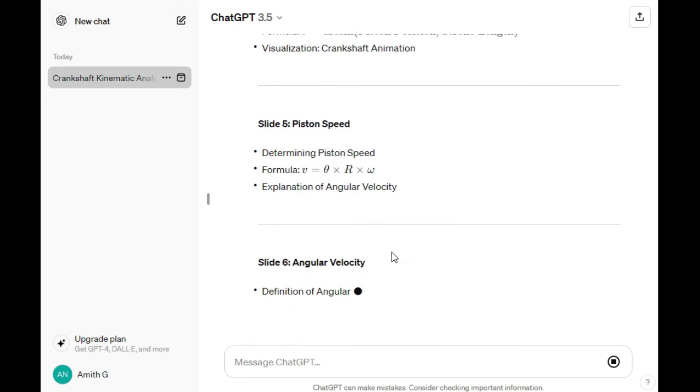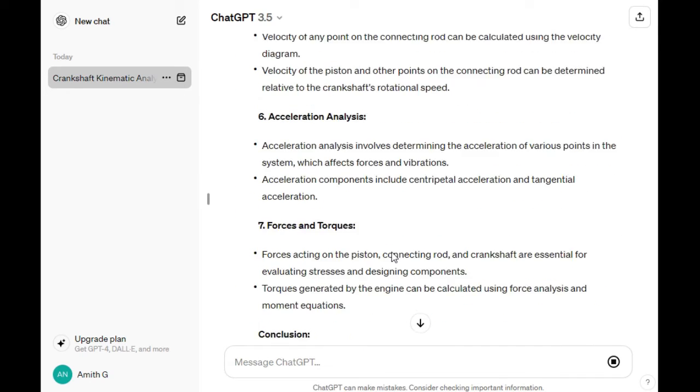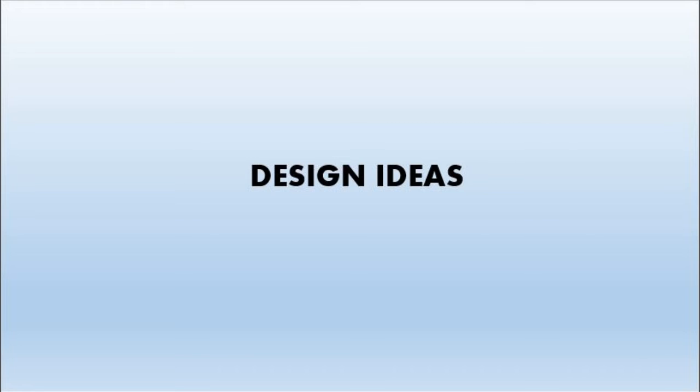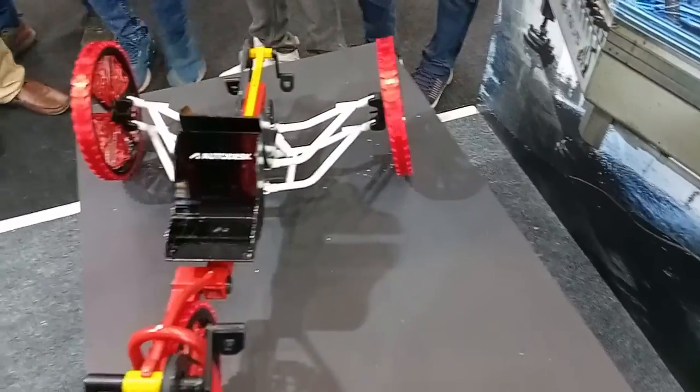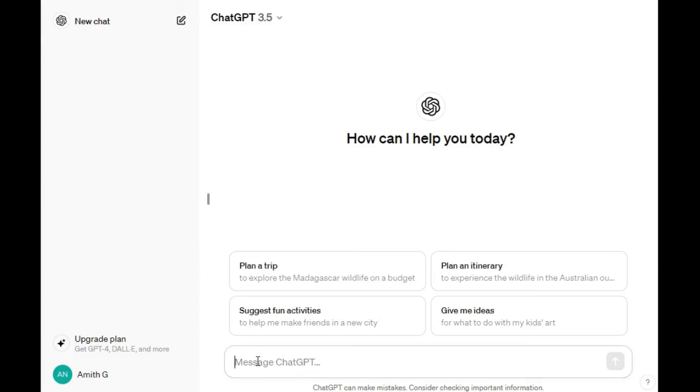Now after this, the third place would be getting ideas. Now this is helpful when you are making a new project and looking for some innovative ideas. I'm going to give you an example of what an engineering student would normally go through, like in a final year project, you want to know what are the options we have. You can just say, give me ideas for a mechanical engineering final year project.